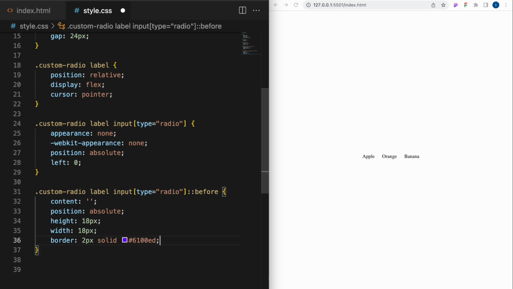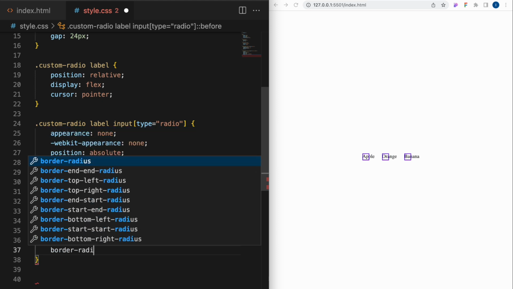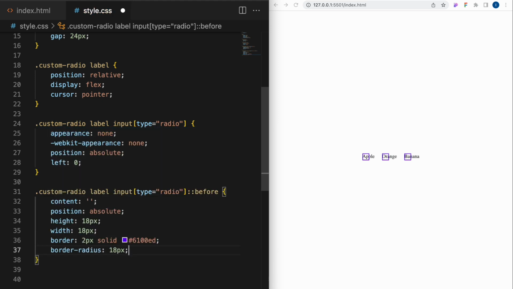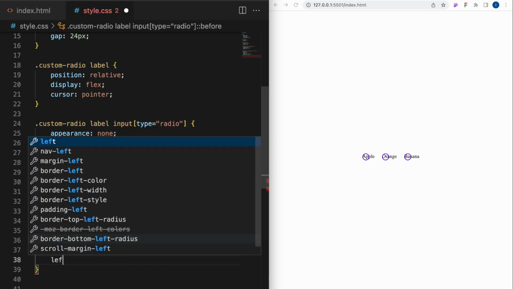What basically it does is, once you preview now, we got a box with 18 pixel height and width, and then with the desired color. So I'll go ahead and change the border radius, so we have a circle now. Then I'll move it left.